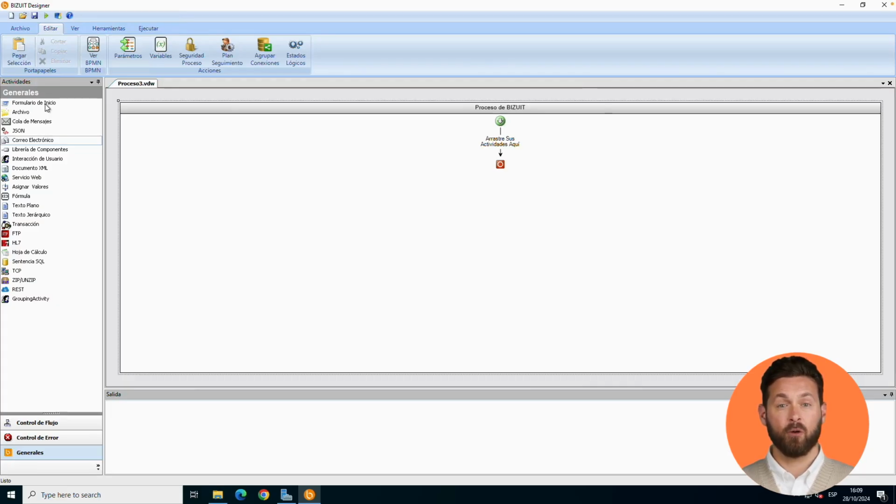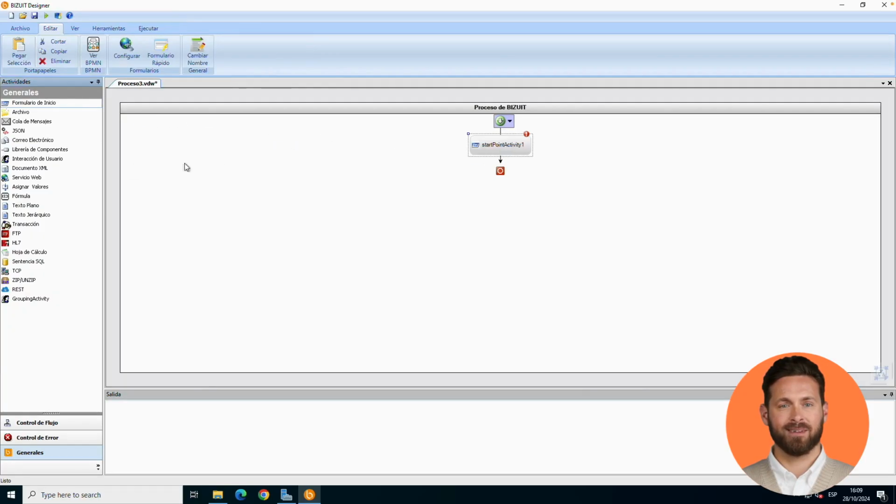Step 2: Invoking an external service. Next, we'll call the human resources system to verify whether the requester is eligible for reimbursement. This is done through a REST API call that checks if the employee meets the company's reimbursement policy. If they do, the process continues; if not, the request is automatically rejected. We'll use the REST activity for this step.